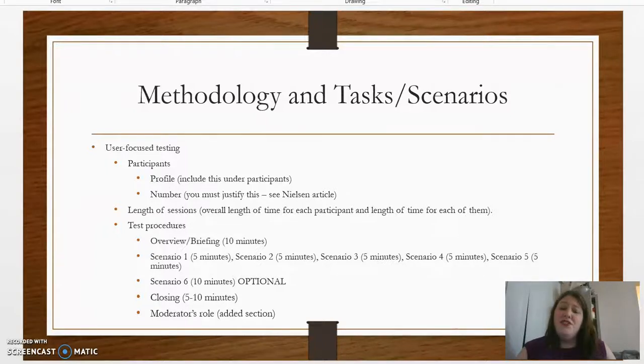And I also want you to include information on the moderator's role. What's that person going to be doing? You're not going to see that in the Barnum section, but I want you to include it. What's your role as the moderator? What do you need to get done?